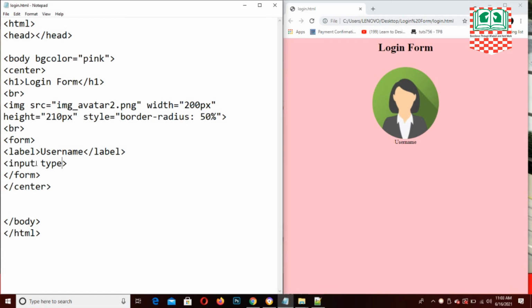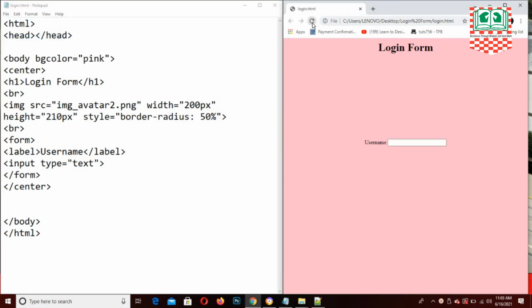Now the kind of information I want for my input tag here is text. I want them to be able to type text, and remember the attribute value must start with a double quotation, and inside the double quotation, let's say text. The reason we have text here is because we want the user to be able to type in text, numbers, any sign, as the username. Okay, so let's save this and preview.